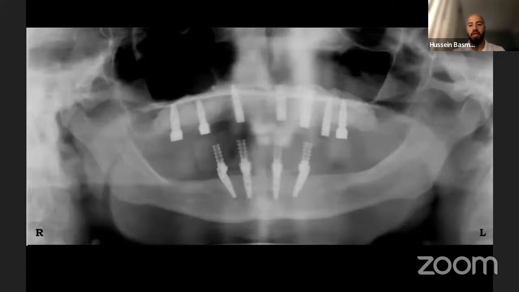Patient is doing fine. Now we're in the process of giving the patient the final prosthesis, and the patient is happy. We definitely could have avoided all this grafting by doing some zygomatic implants. However, the patient didn't want that. The patient said, well, I'm fine with having that much grafting. I'm fine with staying without the denture for the time of the healing.